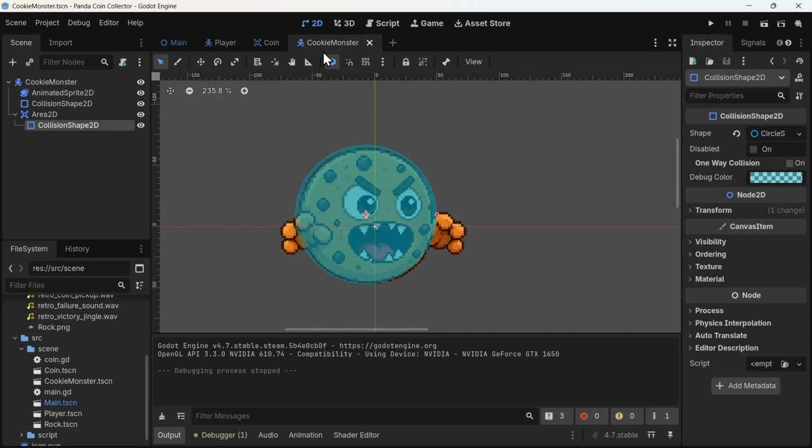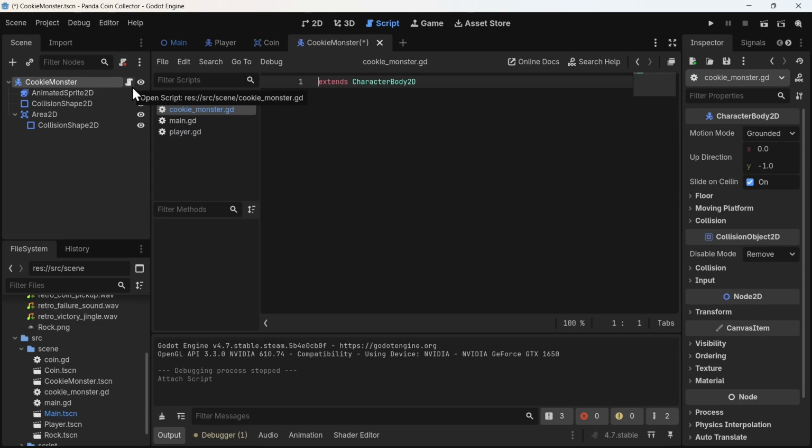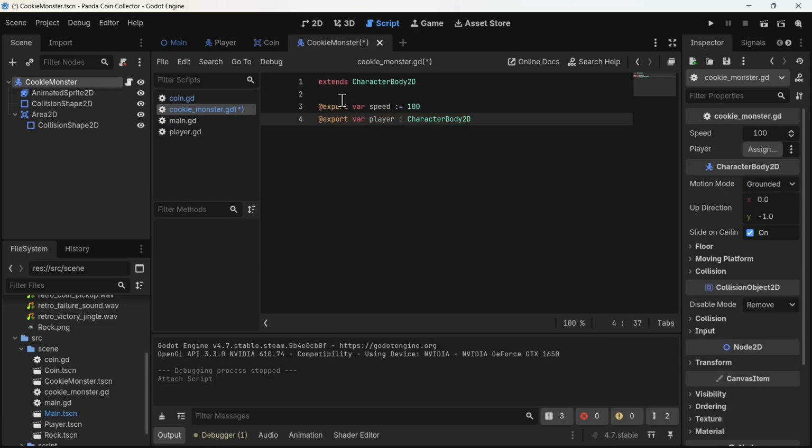So I'd go back to the cookie monster and add a script to it. To make this cookie monster move, I need to set a speed for it. And since I want it to follow our player, I also need the player's position, or the reference to our player node. So I would create two variables, speed and player. Both of these are exported, and I haven't set any value for the player yet. I've just stated that it's a CharacterBody2D because we're going to set it through our main scene.